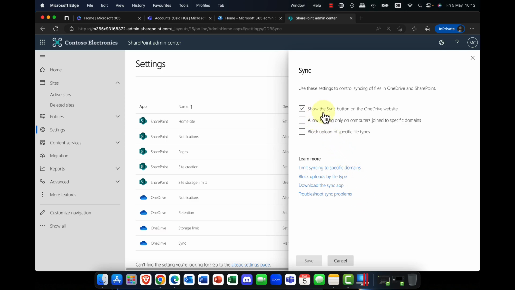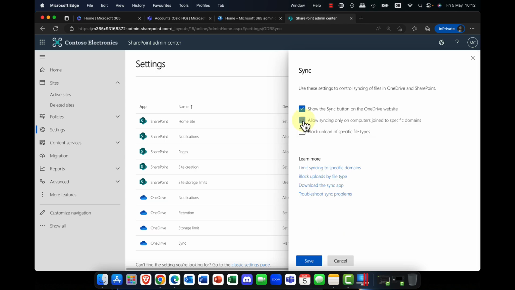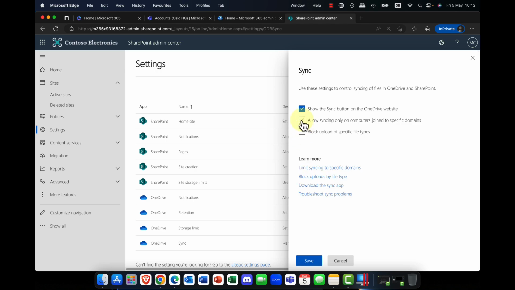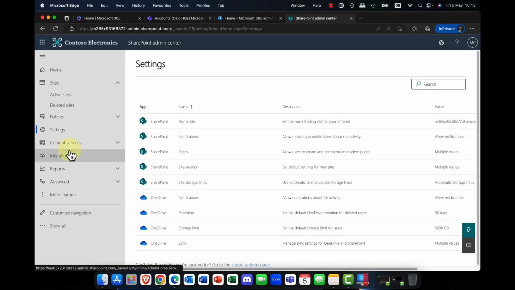And then finally, sync. So again, do you want to allow users to sync files and folders to their desktops? So if they're using the OneDrive app on their computer, again, you've got some various syncing options here where you can block, for example, certain file types or block certain address ranges and so on. Okay, so there we go. That is the settings there.